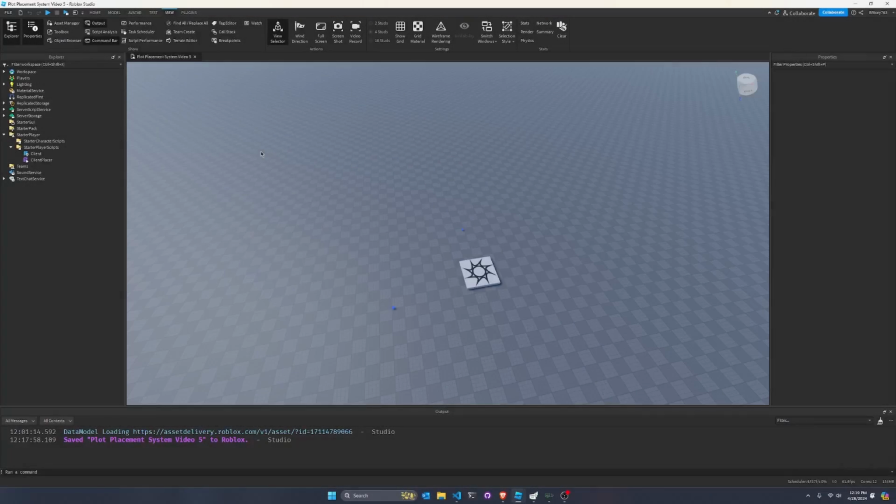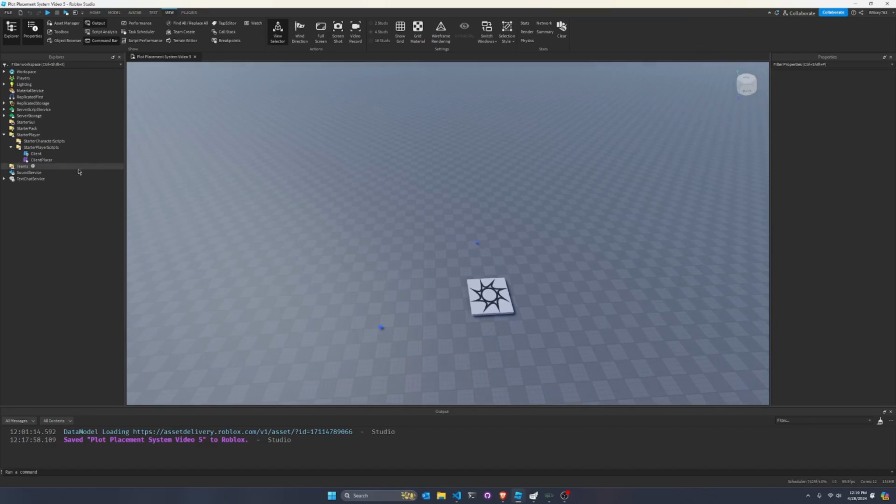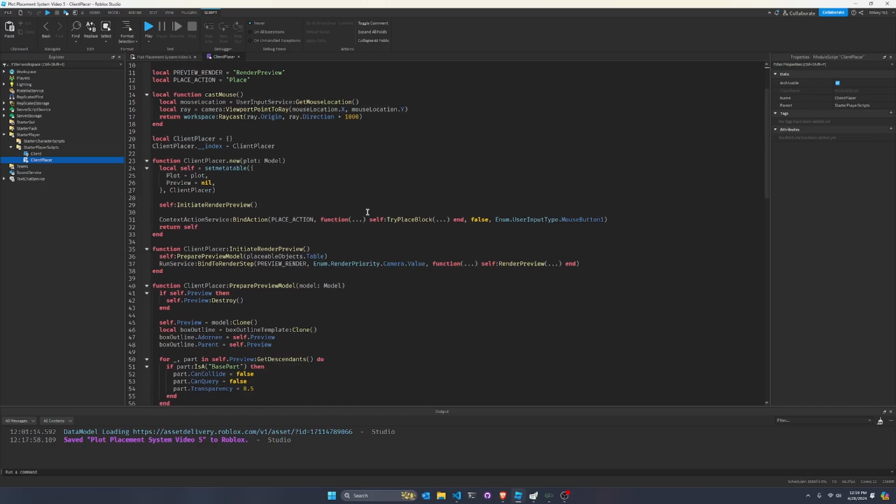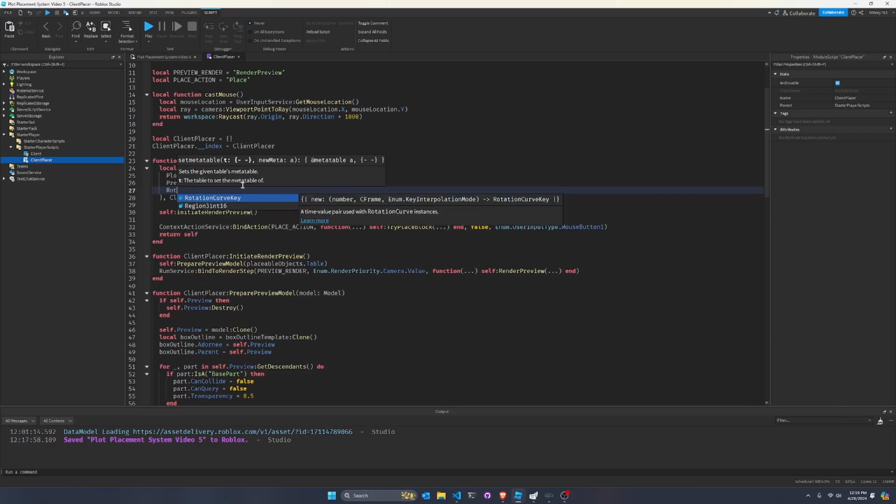So as we start on our laundry list of things to add to our plot system to make it a little bit more usable, let's add rotation. So the ability to press a key and rotate our object by 90 degrees. To start out, we're going to go to the new function where we set our plot, we set our preview, and we're going to create a new value and call this rotation. We're going to set rotation equal to 0.